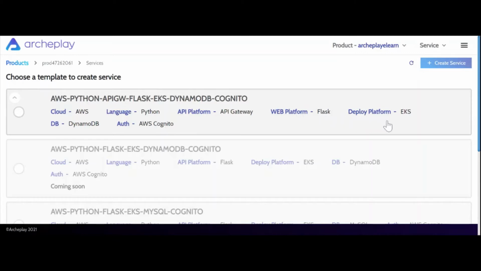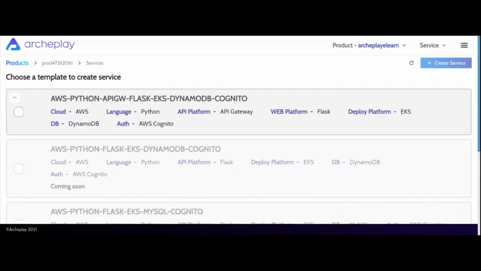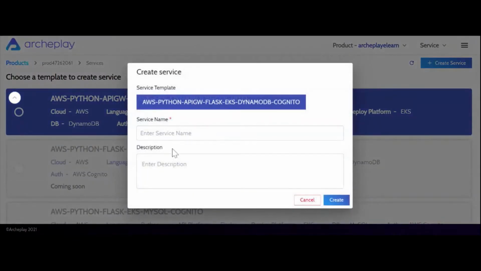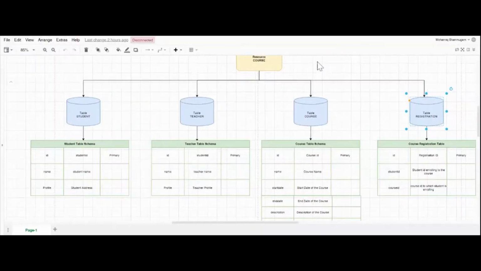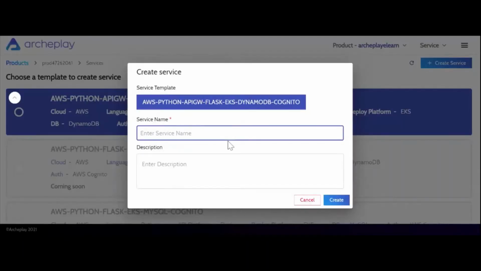these would be deployed on Elastic Kubernetes Service in AWS, the database would be DynamoDB, and for authentication we use AWS Cognito. So like this, we have created curated architectures, so you can use any one which fits your business need. For now, I would choose this, right? And let's say I give the service name as e-learning. So I'll just go ahead and give the service name as e-learning.